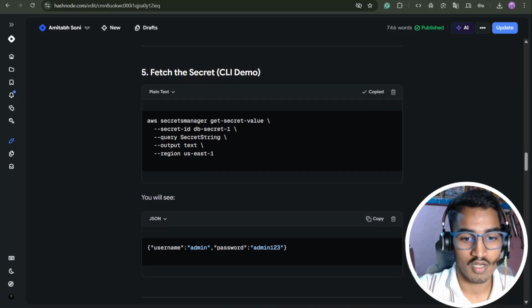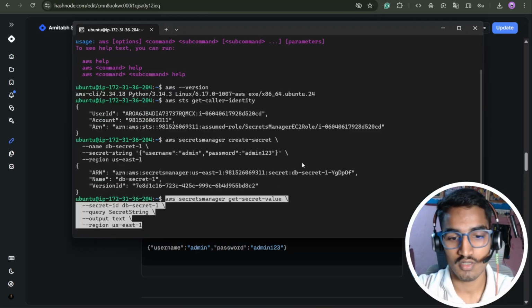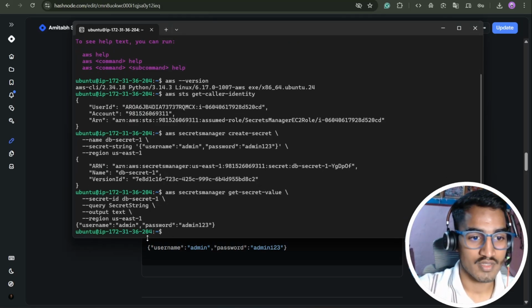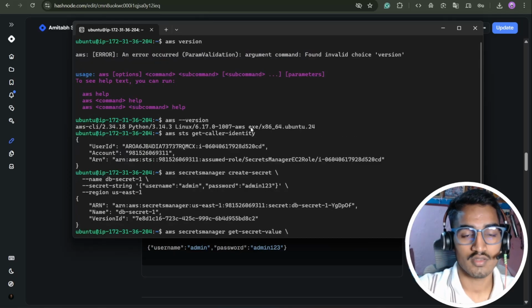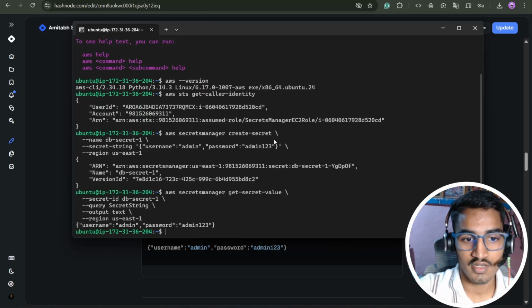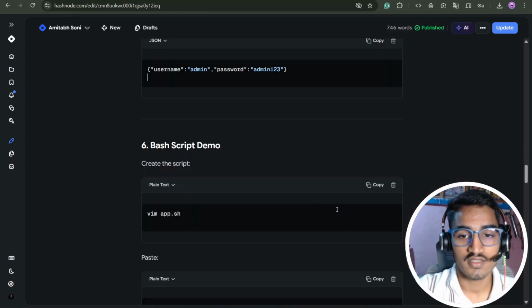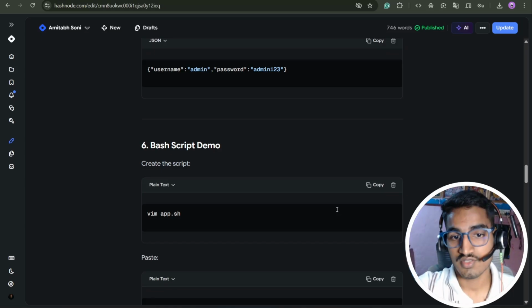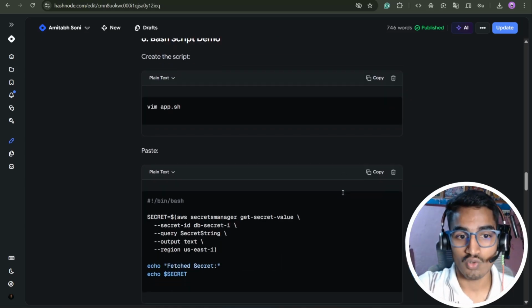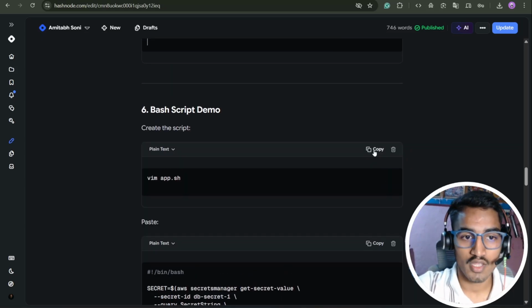So copy that command, open the terminal and paste it. You can see we get the username admin and the password. So you can see how we can create a secret and fetch the secret in our CLI. The next step is to use our AWS secret in a shell script and a Node.js application. So let's see how you can use the Secrets Manager secret in your shell script.